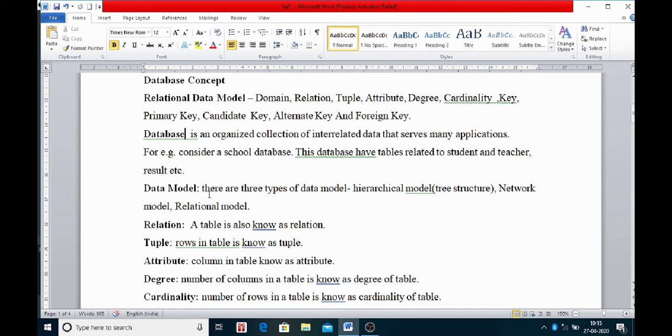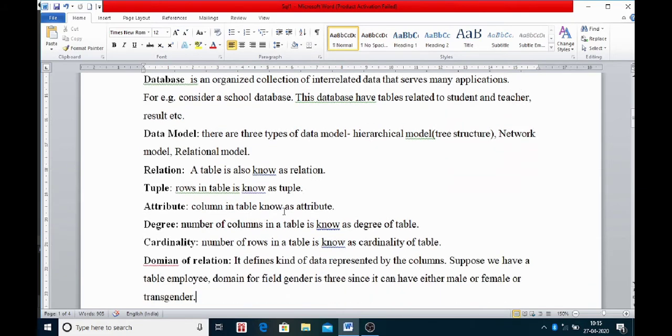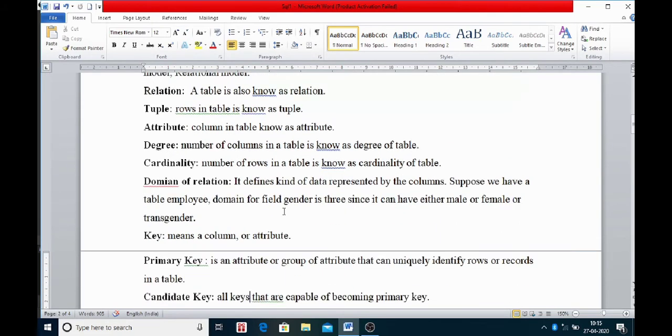Now, data models. There are three types of data model: hierarchical model, network model, relational model. In this class, we will deal with the relational model. A relation means table. Another name for relation is a table. Tuple. Tuple is a row in a table. A row or record of a table is known as tuple. Attribute. A column in a table is known as attribute. Degree. Degree means how many columns you have in a table. How many columns you have in a table is known as the degree of that table.